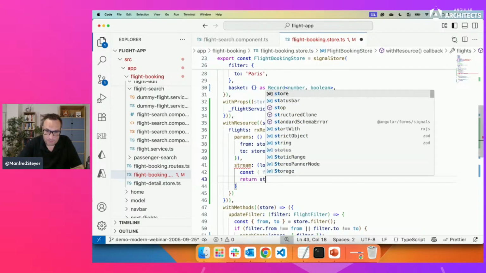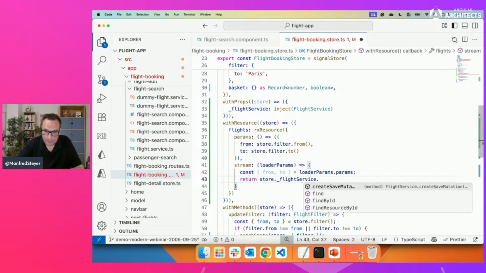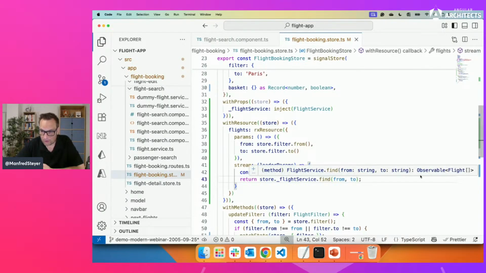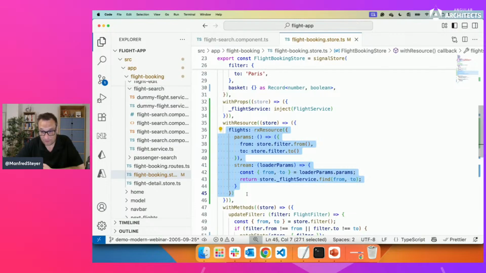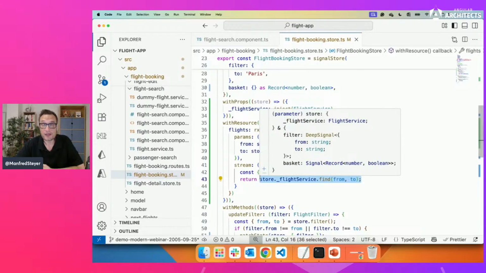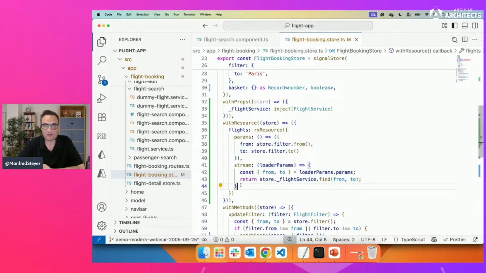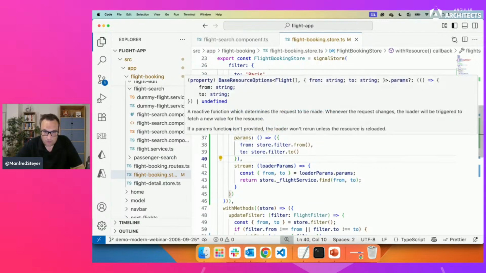Okay, private flight service. And in there, I'm grabbing this flight service and I'm saying find. I'm passing in from and to, and this will now return a flight array. Awesome. This is my first resource. If you are saying now, well, most of the times I will call a method that is doing HTTP stuff, yeah, this is also what the Angular team figured. That's why, meanwhile, we also have an HTTP resource. We will look into this in some minutes. But for the time being, let's go on here.